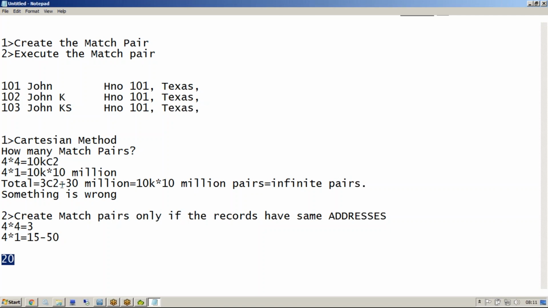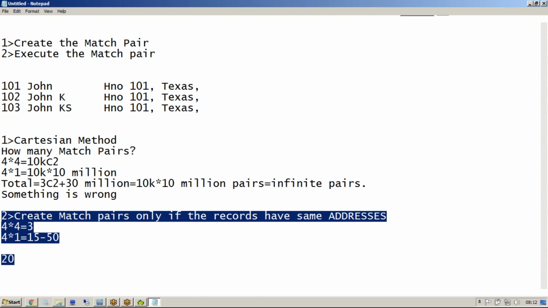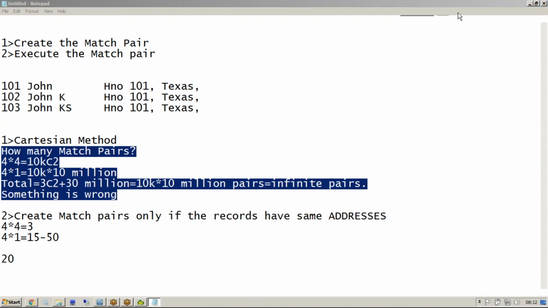Now 20. So what is this figure here? Earlier this was 30 million, and from 30 million I have dropped to 20. 20 is a very small number compared to 30 million. And 20 is perfectly okay. That's what we are looking for. So this logic is quite good, because it's bringing this huge beast down to a small number and helping us.